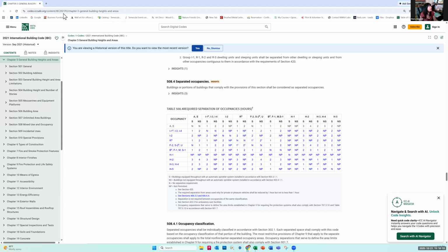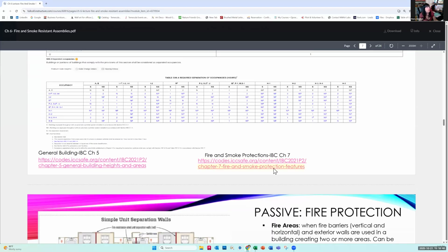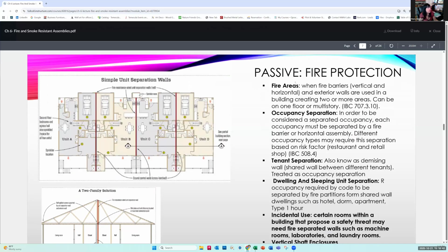And anyway, that's where we're finding that right there. Very handy. Also smoke protection features. Now, passive fire protection. We're going to talk about these little different areas, okay? Here you've got simple units and they're separated by walls, like you would have, let's say, a condo community, okay?